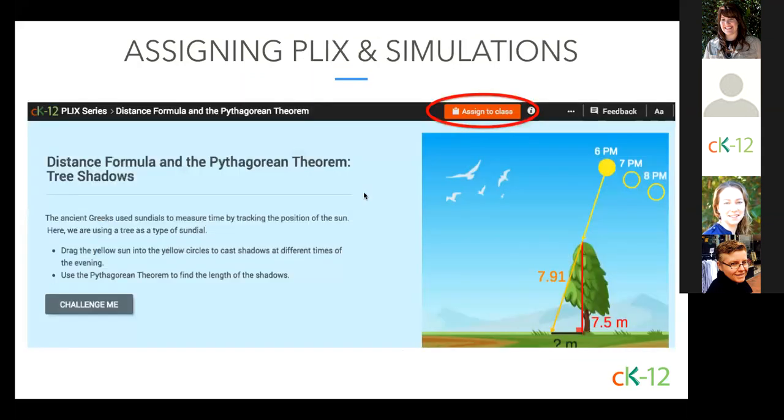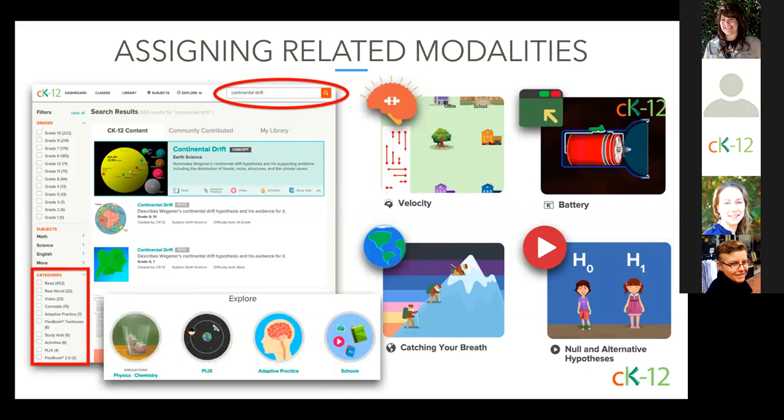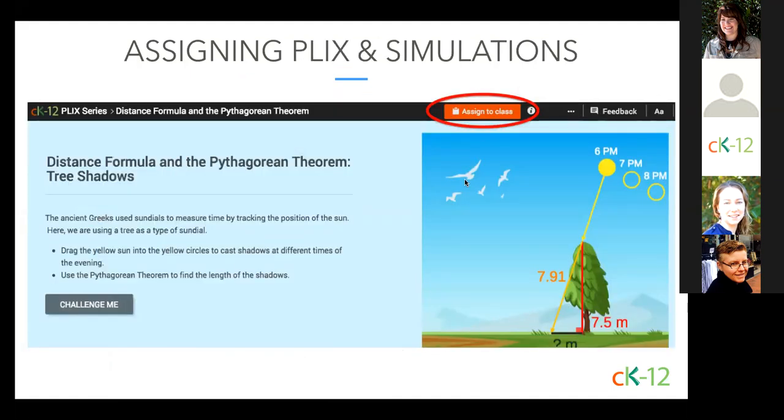Another way to find individual modalities is to use the explore circles on the home page. These can take you to the browse pages specific to PLIX, simulations, and adaptive practice. And that's what I went to earlier to show you the adaptive practice browse page. Okay, so you can search, you can use the explore circles, but then once you are in our different modalities, you're going to see some trends here about how you would go about assigning them.